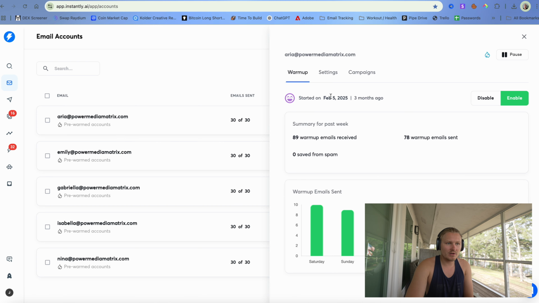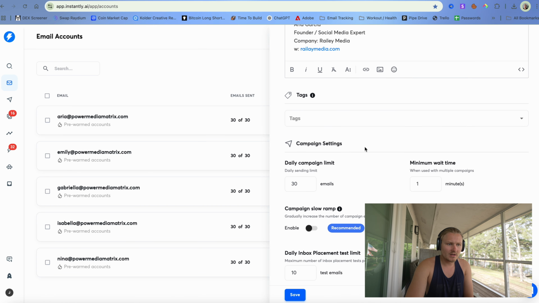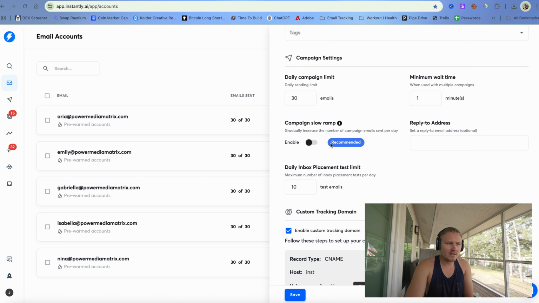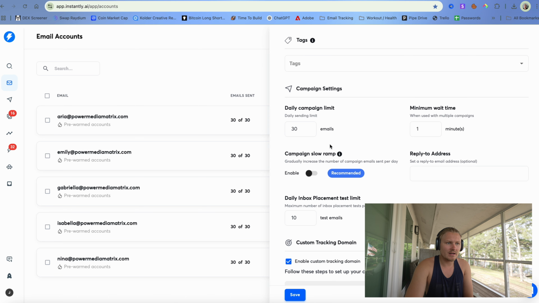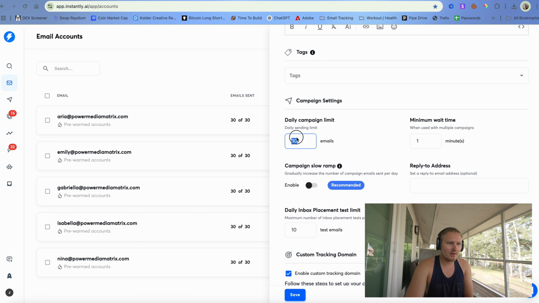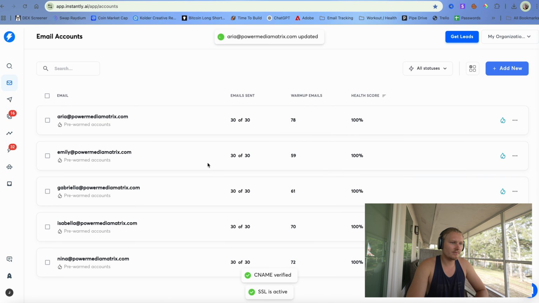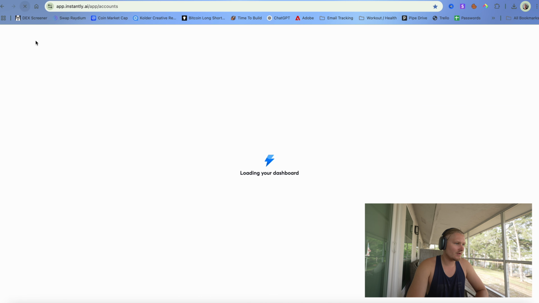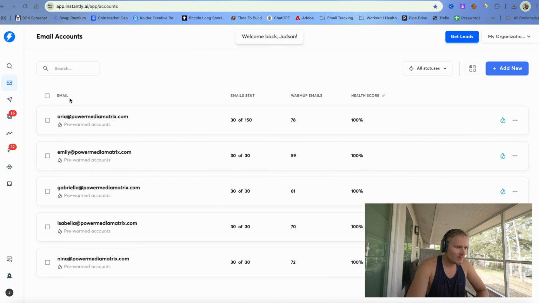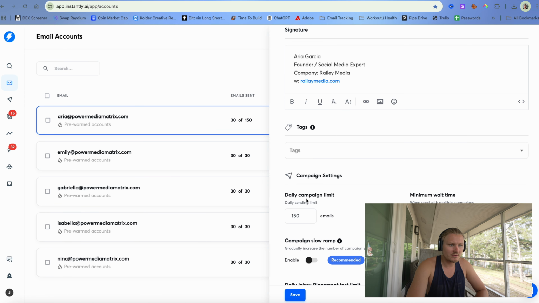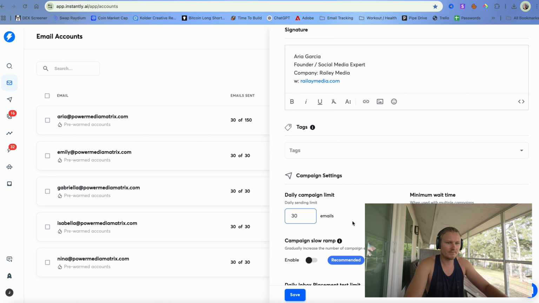And another thing is we also want to make sure, so right now we have a daily campaign limit of 30 emails, which is definitely not enough. We're probably going to pump that up to, let's say, 150, okay? We're going to save that. Now hopefully that's not the warm-ups. Is that the warm-ups? Yeah, so actually I clicked the wrong thing. We don't want to do that. This is the warm-ups.